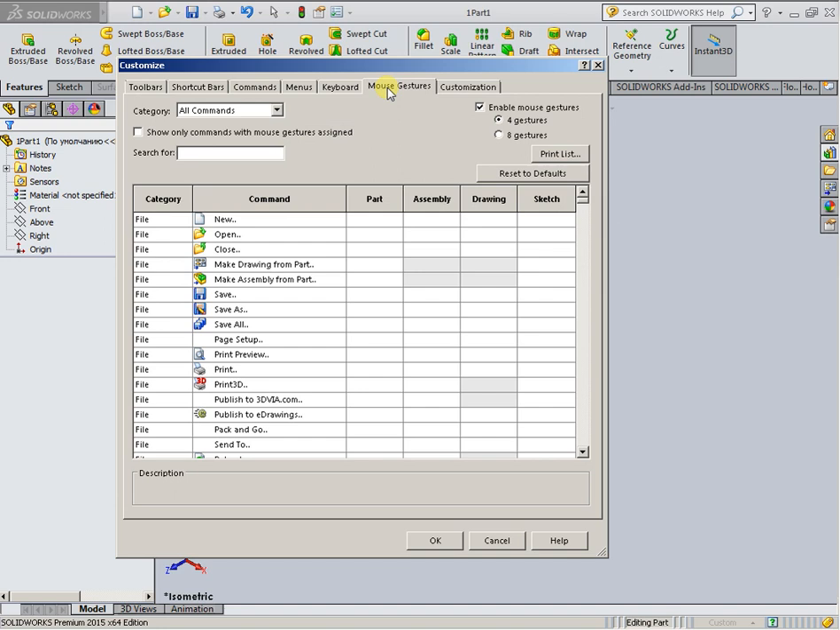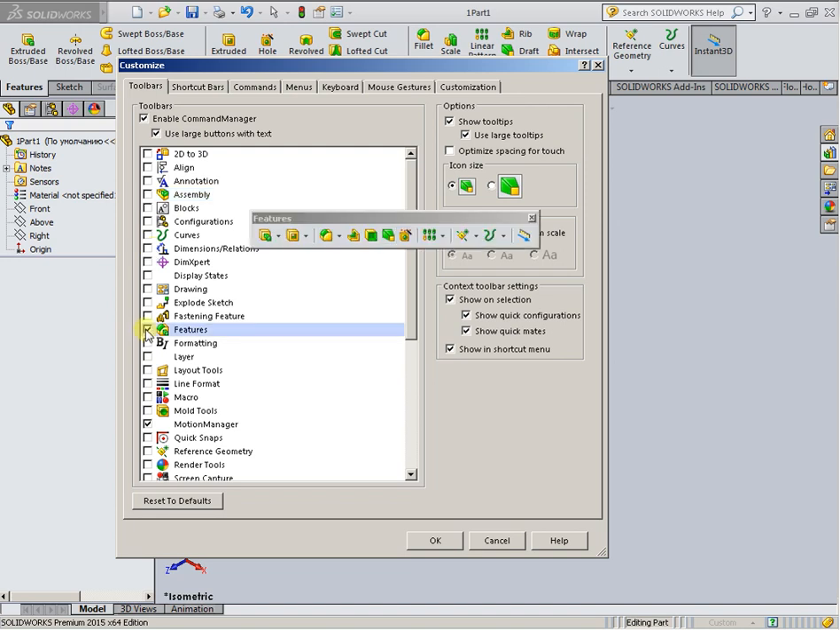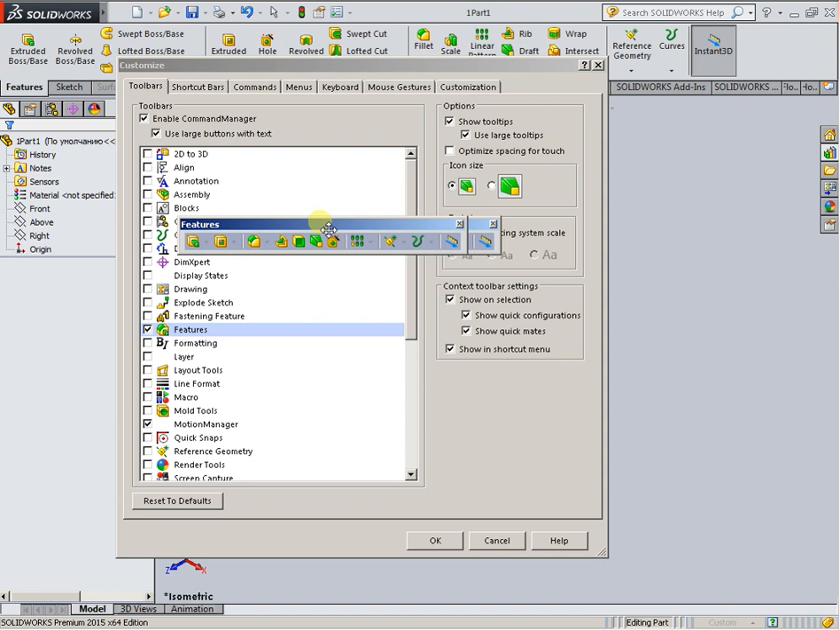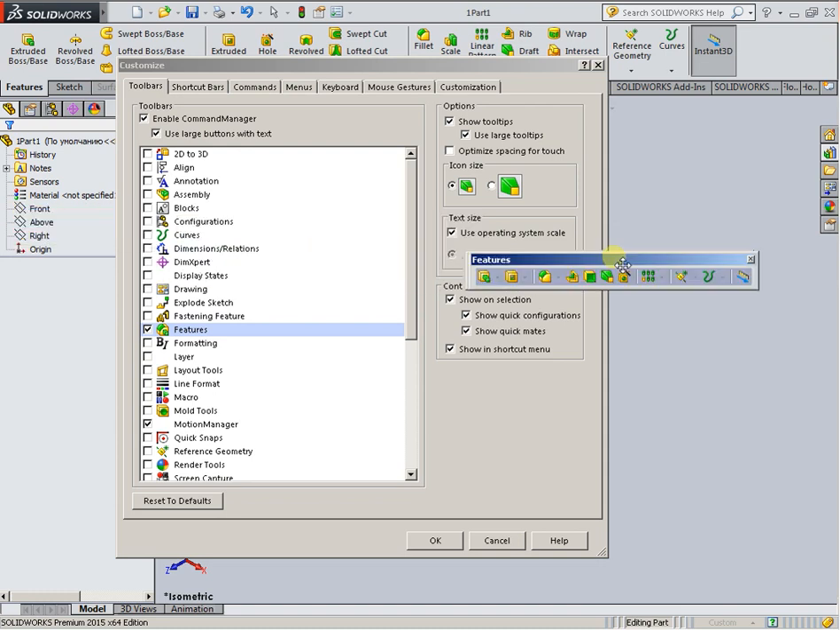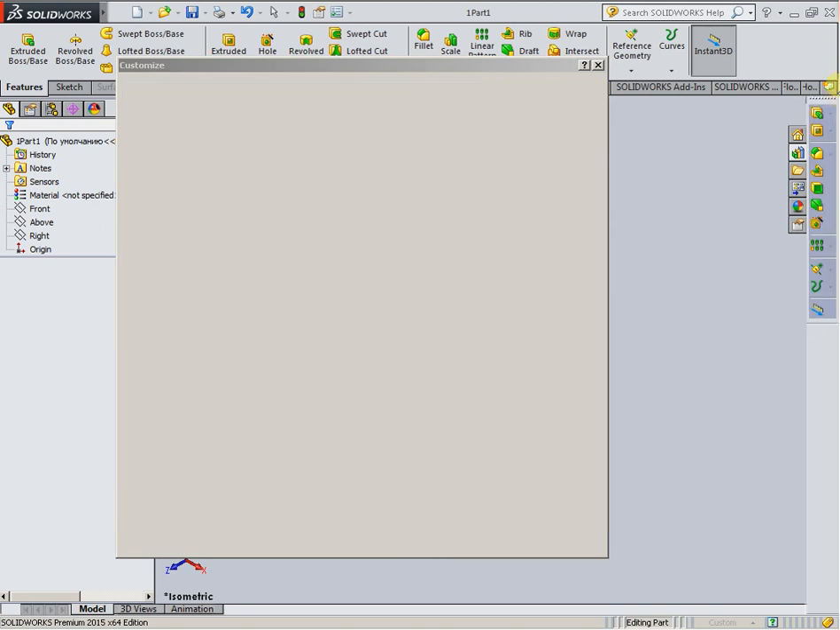Change the location of the panel by simply dragging. Activate the command panel features, simply dragging on a free field.